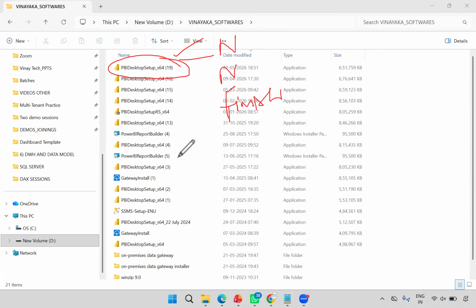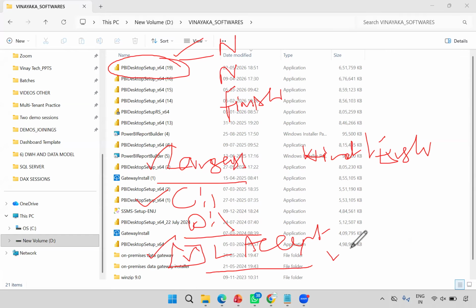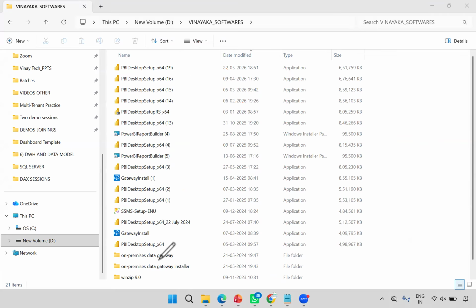But there are three prompts. First one, the language of the interface, like Hindi language or English language, which language you want. Second one, C drive or D drive to install. Third one, I accept license terms and conditions. Language, drive, I accept license terms and conditions. Sufficient.